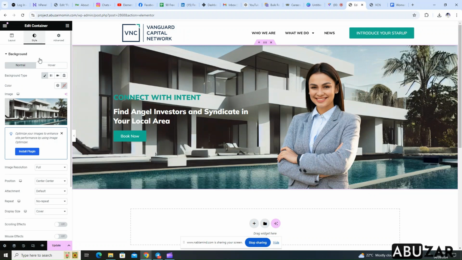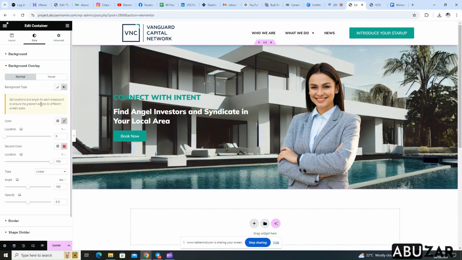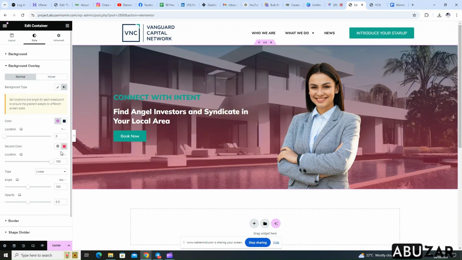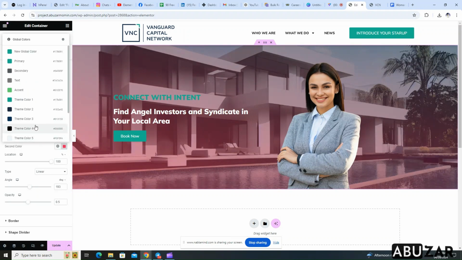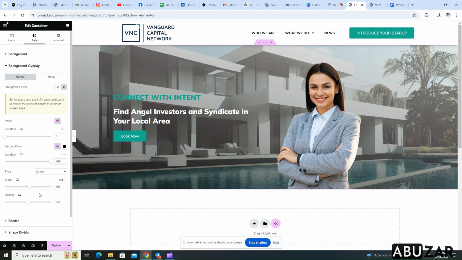Now, let's add a background overlay. Select gradient and adjust. The photo of the woman has sunlight coming from the right side, so I'm trying to keep the brightness a bit higher on the right side.